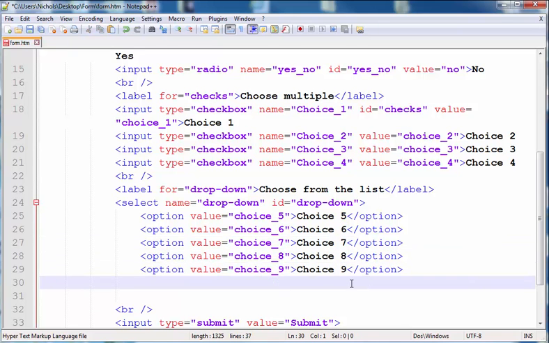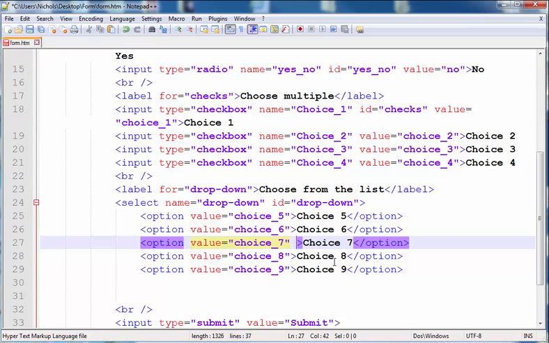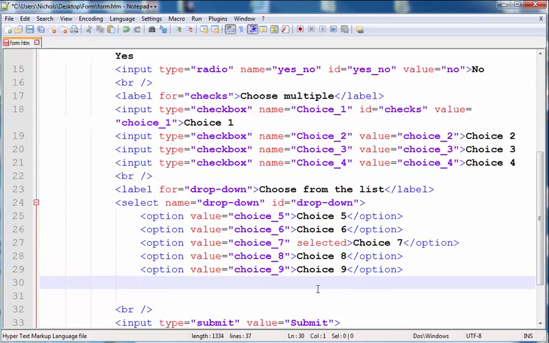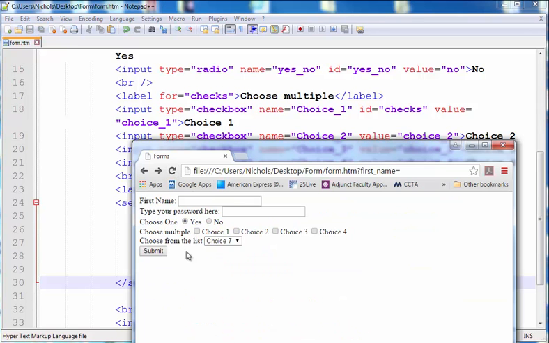And then one other thing you could do is specify which one of these choices will show up first in the box. So you can do selected. Got to spell it right. Selected. Okay. And then when we finally get down here, we can do end select. All right, and that looks like this.